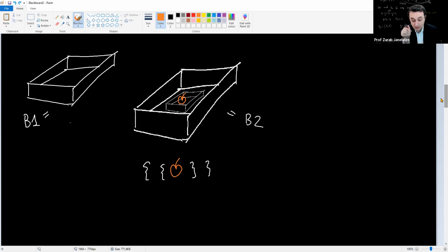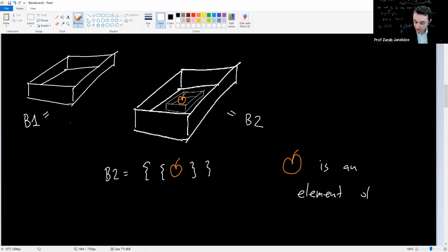But now I'm going to show you that the box analogy doesn't always work. And here is the example where it will not work. So let's consider the set B2. B2 is the set that has one element in it, which is the set with apple inside. This apple, is it going to be an element of B?